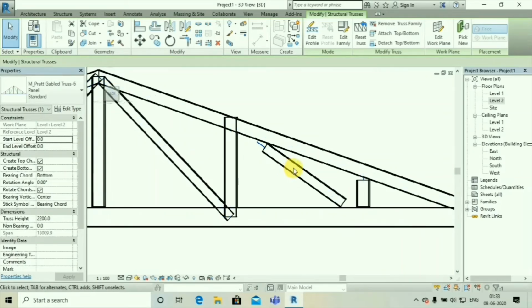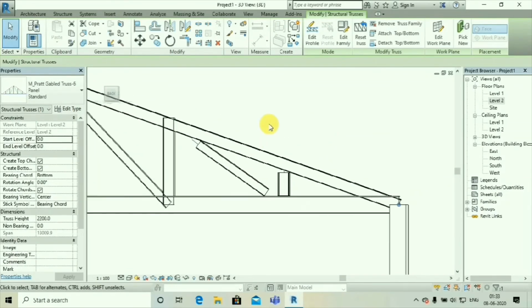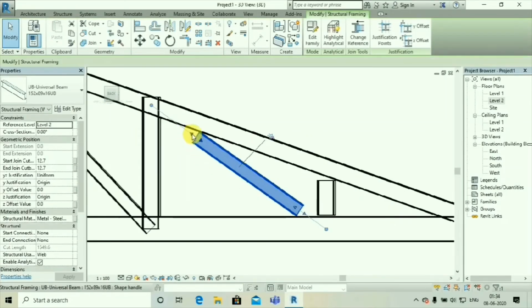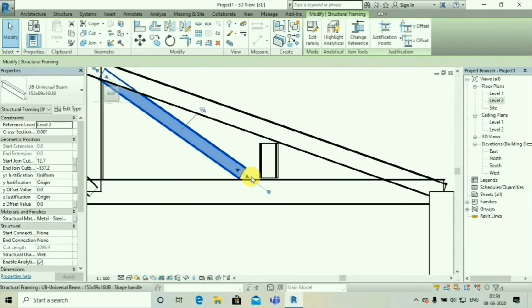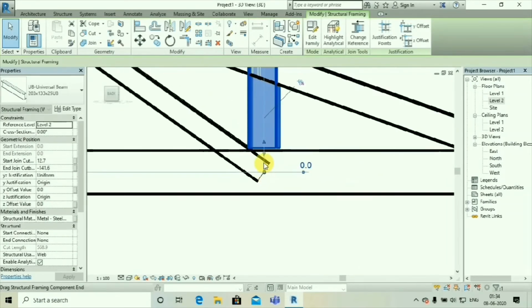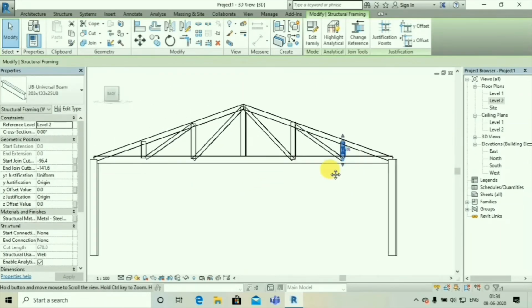Later on we will be using the coping option, right? We have to use the coping option because these are overlapping. We will use the coping. First let me finish this beam's extension. Okay, done. Extend this part also.